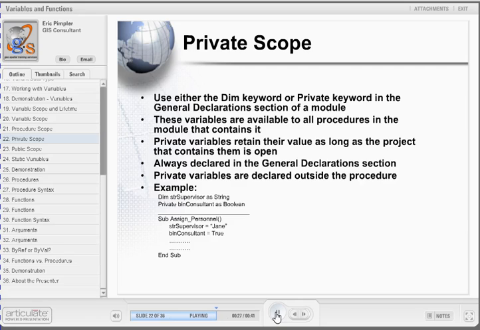Here, two private variables are declared in the general declaration section. Note that you can use either the dim or private keywords, as long as the variable is declared in general declarations. In this example, a procedure inside the code module is using these variables.